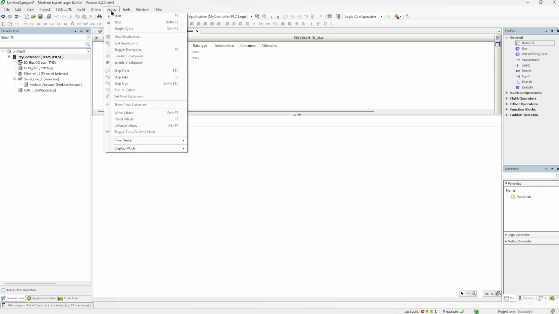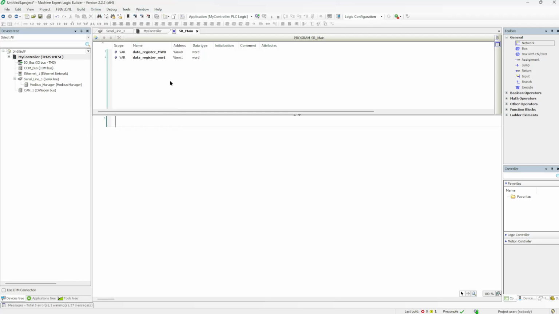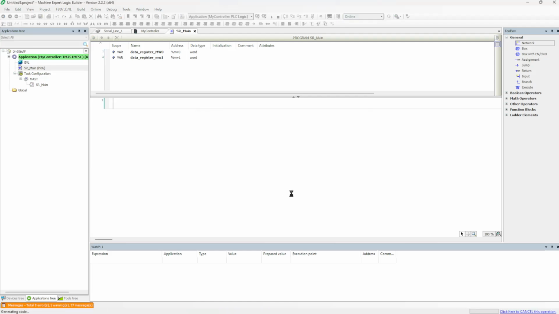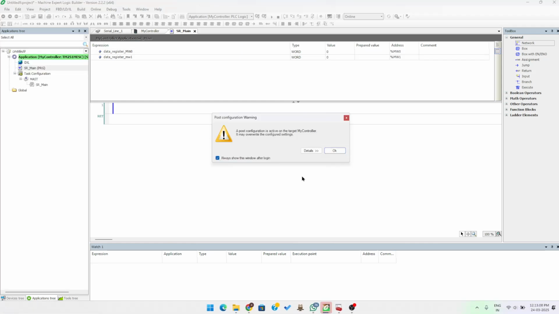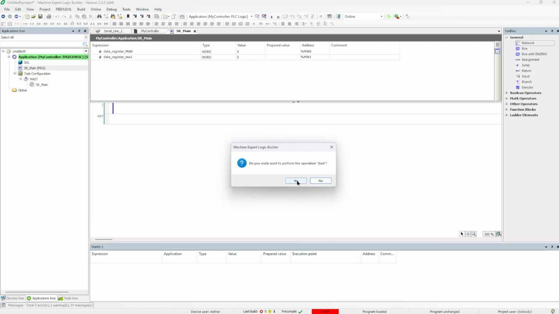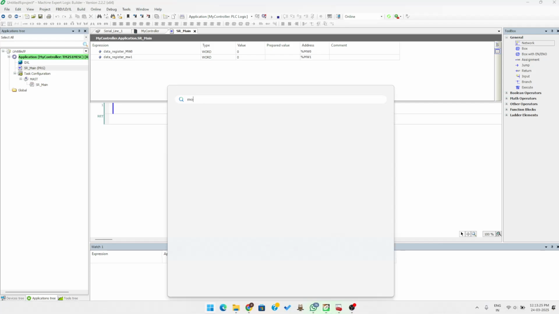First I will log in. Okay, so here you can see the value of these two registers are 0. So I will run. Okay, so I will go to Mod Scan now.